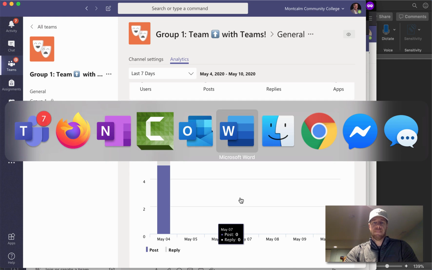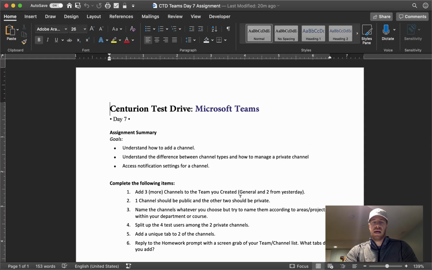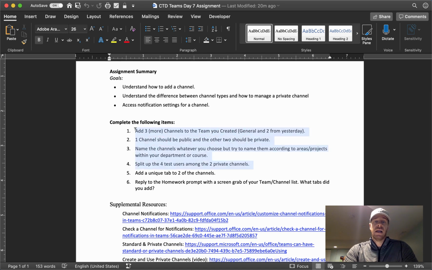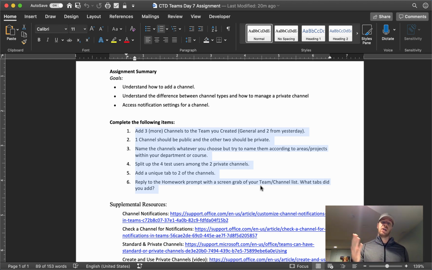So what do you got to do today? Here it is, the rundown. I want you in the team that you created yesterday to add 3 more channels, not counting the general channel or the 2 from yesterday, but 3 additional channels. One of the channels should be a regular public channel, and the other 2 should be private. Name the channels whatever you choose, but try to name them according to projects that might be happening within your department. I want you to split up the 4 test users that you added yesterday among the 2 private channels, much like I just did in that example, and also add a unique tab or 2 to the channel.